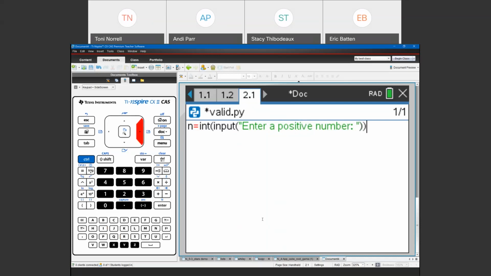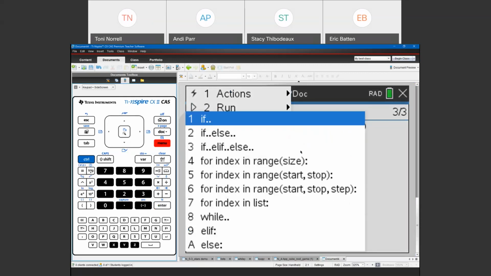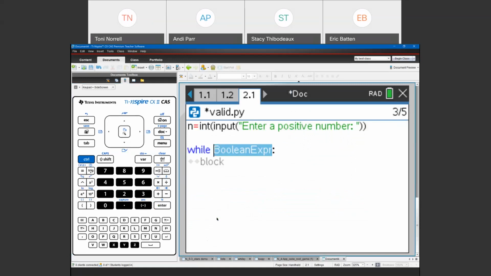So you're asking for a positive number and you're expecting an integer and it's going to store it in n. I like the way you said that. Okay, great. I'm with you. All right, so now let's create that while loop. So menu, built-ins, control, and it's right where we found it last time, a while loop. And in this case, I'm asking for a positive number, but what happens if I don't get one? I want to keep asking.